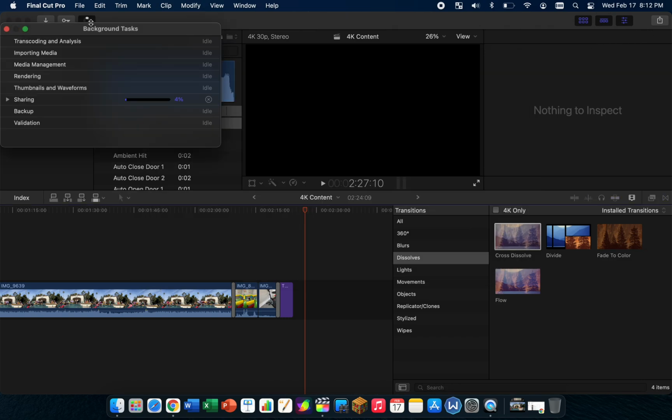And let's see here. Let's see how long this is going to take. So this is the MacBook Air with the M1 chip. No fan on this MacBook. And it is just blazing through this.